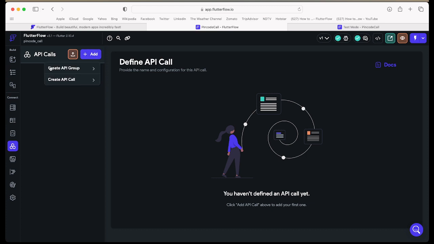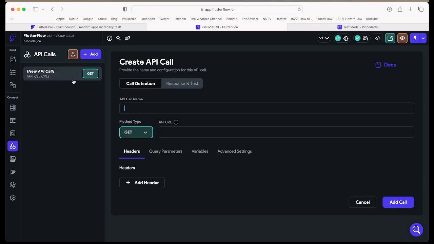We have two options here: create API group and create API call. Right now we are talking about create API call. By default it says get. We need to give it some name, which will help us recognize this API in our project. So let me just name it get pincode. The type of the method here is get.